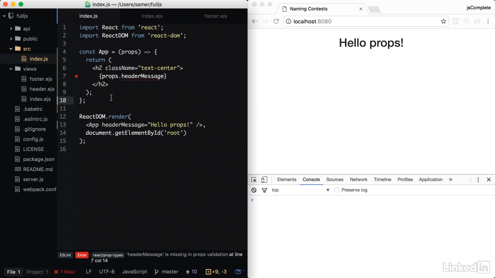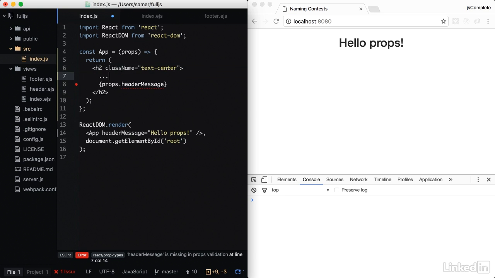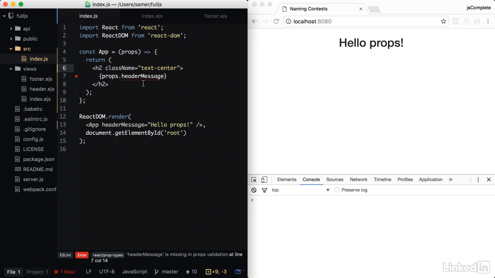We can also compose bigger components from smaller components. In here, we actually composed the app component using an h2 element. If I have another component, I can use it inside the app component, which is what we're going to do in a little bit. But let me talk about this ESLint error that we get here. First, notice that these errors are not really errors. The app is still rendering, but it's highly recommended that you fix all these errors before you do anything.